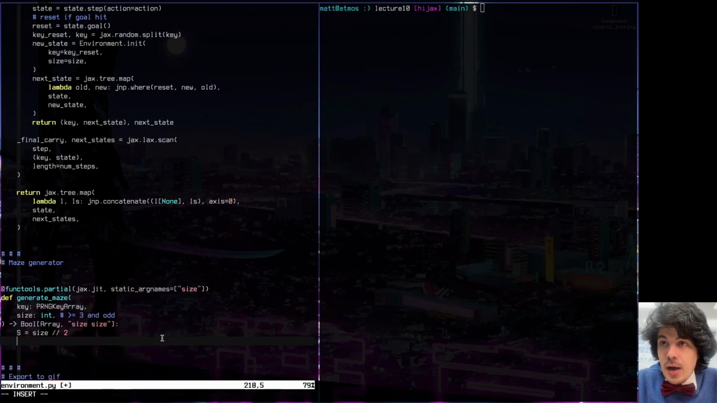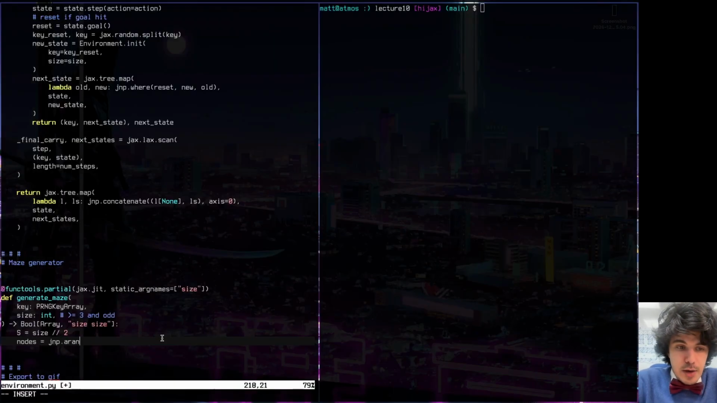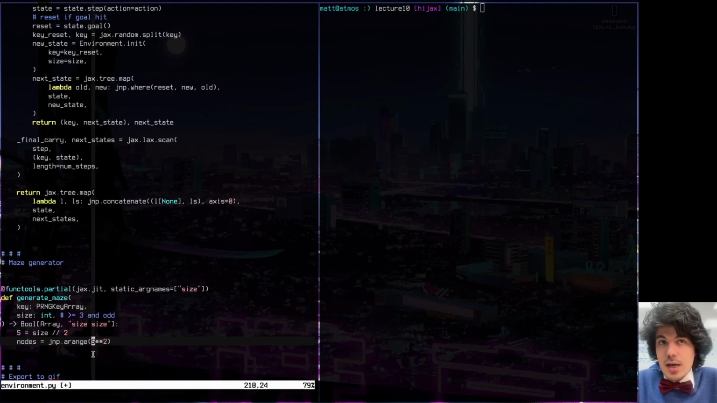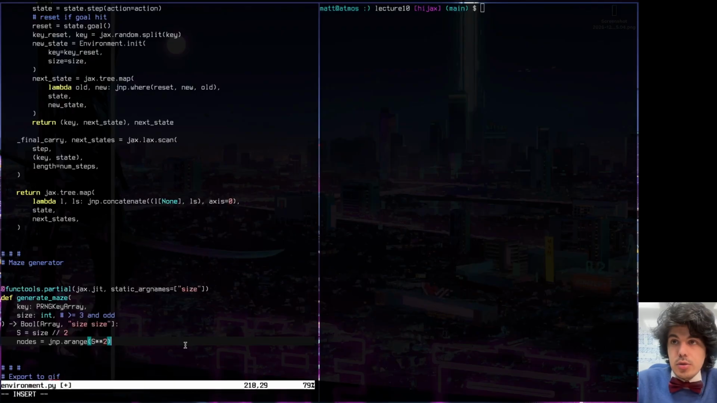And then I want to have an array of node IDs, which is going to be jnp.arange of S squared. Where this is the capital S size, so the inner size, the grid graph size. And so S squared represents the fact that we have 3 by 3 here, 9 nodes. And so this is going to be an array, in this case, from 0 to 8 inclusive.